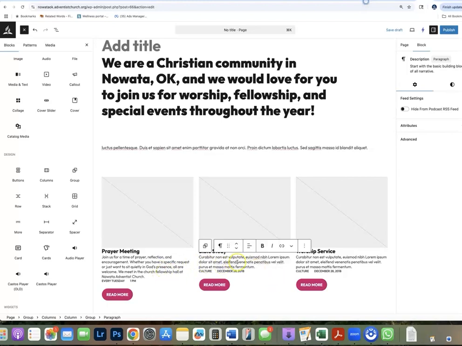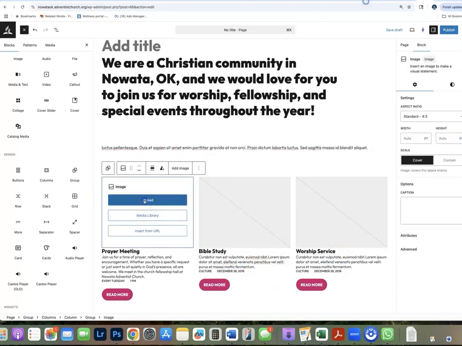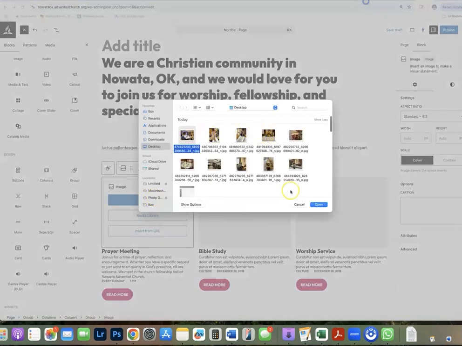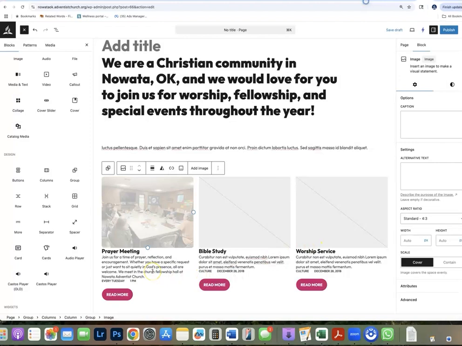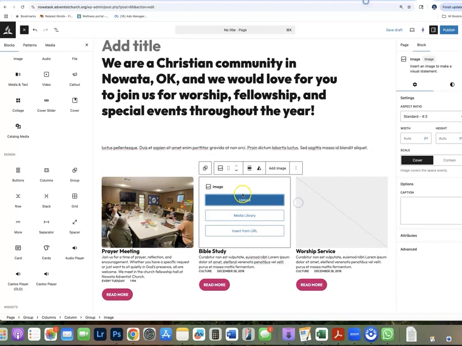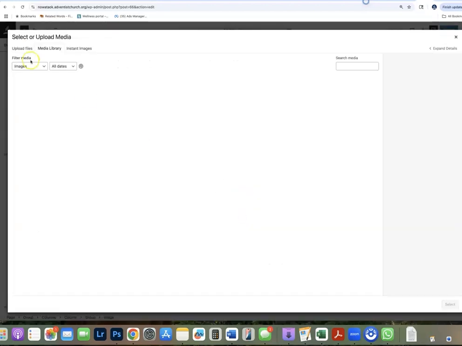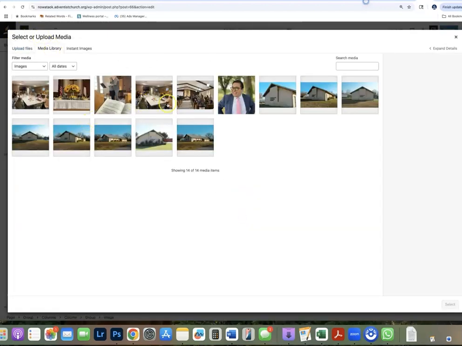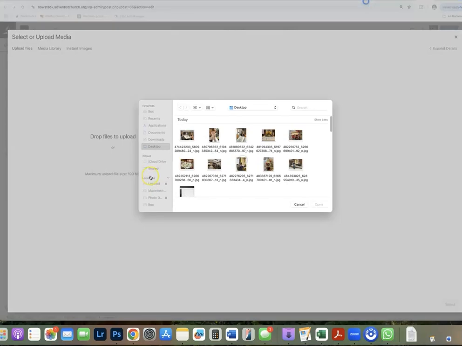Okay, and you'll do the same thing for these, and then you can click on here to add a picture. Here they are doing prayer meeting. I've already uploaded these photos, so if you haven't, then you can go ahead and do that here. Oh, actually, no, it looks like these are not from the media library. These are from the desktop, but you can go into your media library if you've already uploaded those. Let's see, where's a picture of Bible study? Well, I guess I haven't uploaded it. So we will select the files and do this.